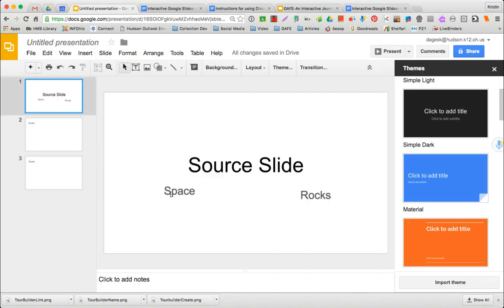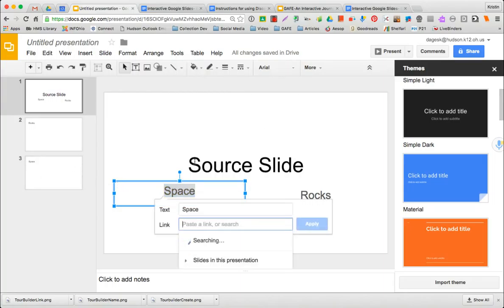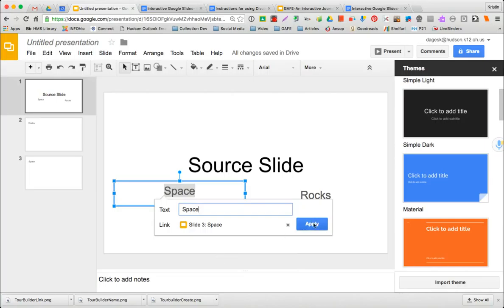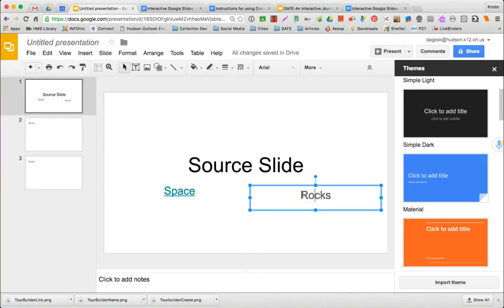So now, from the source slide, we're going to link these texts out to their slides. So space is going to link out to slide number 3. And in order to do that, I'm going to highlight the text specifically, and I'm going to link out to slide number 3. So you notice that I didn't put a URL in, I just chose another slide in the presentation. I can do the same thing with rocks here.